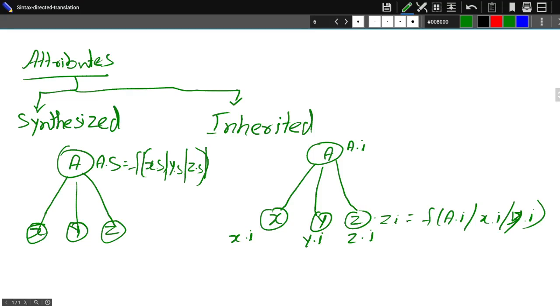So we are talking only about attributes. Later on we will see some other things also, but attributes can be of these two types, synthesized as well as inherited. In synthesized, we get the values from the children. In inherited, we get the value from either the parent or the siblings. So this is how this works.